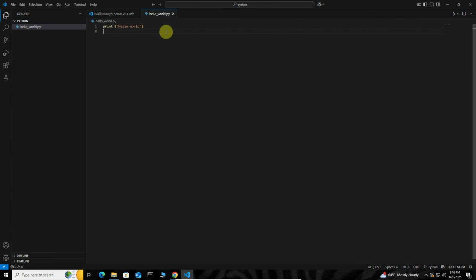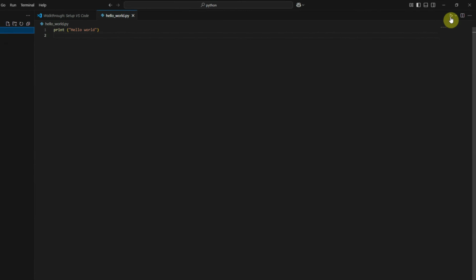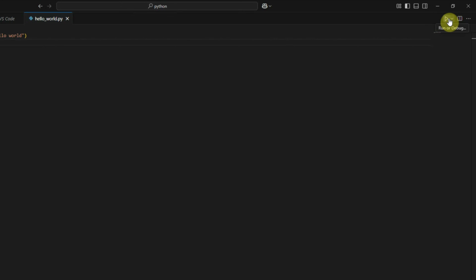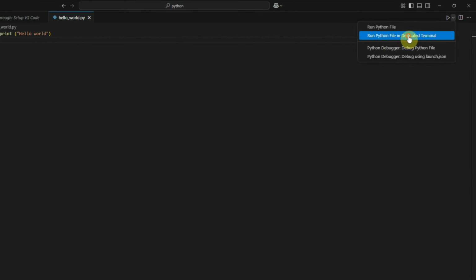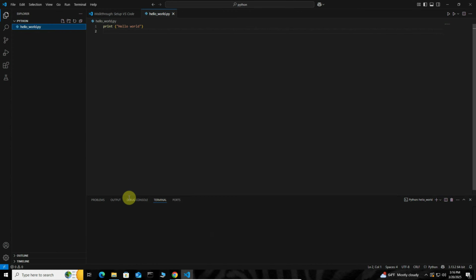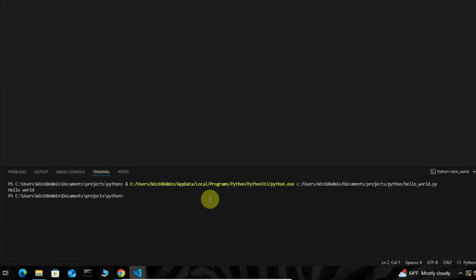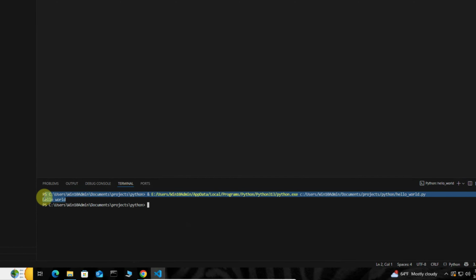To run the program, when this file is selected, you simply go to the extreme right corner and you see this play button here, and then Run Python File, this option, or Run Python File in Dedicated Terminal. Then one terminal will be created below where you'll be able to see the output. So I'm going to select this second option here, and as you can see, a terminal is opened and the program or the code has been executed, and we see the output hello world. And congratulations, it's that simple. You wrote your first Python program.